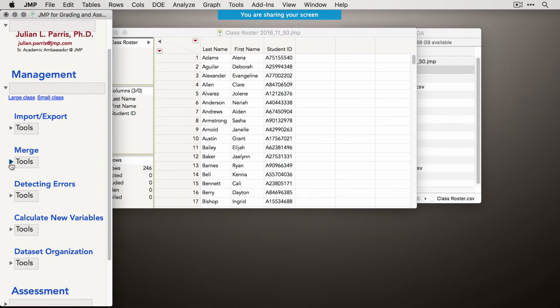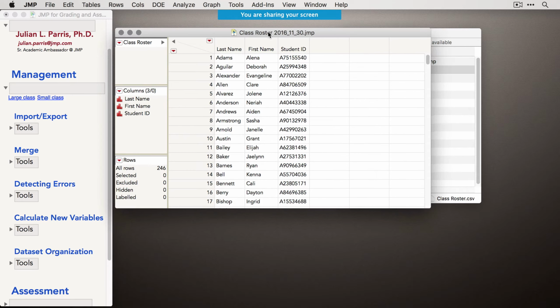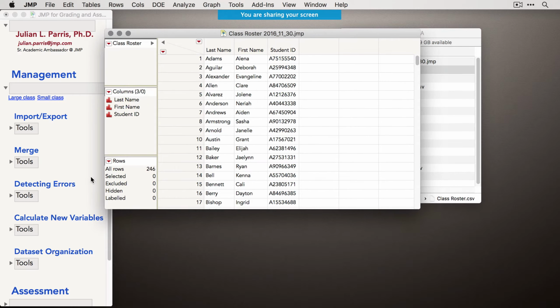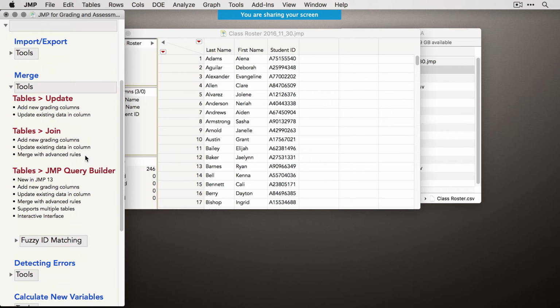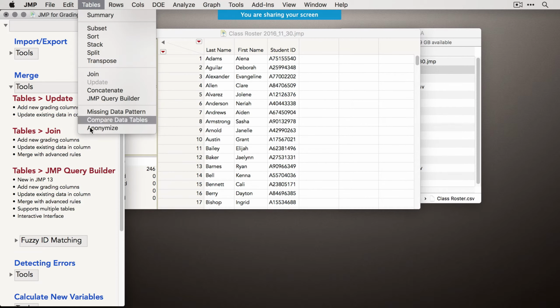Now the next thing we're always going to have to do is append or add to this base roster the grades we get from students. And so there's a number of different tools in JMP I want to talk about, and they're useful for different circumstances. The first will be Tables > Update. So this is the Update option here. We have Tables > Join. So joining tables. Now these do slightly different things, and I'll talk about what those things are.